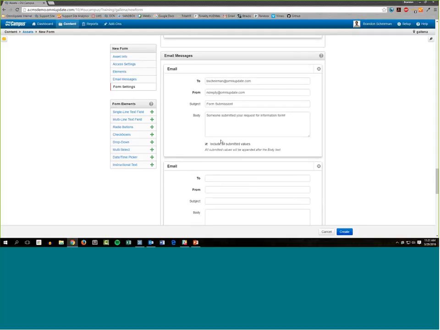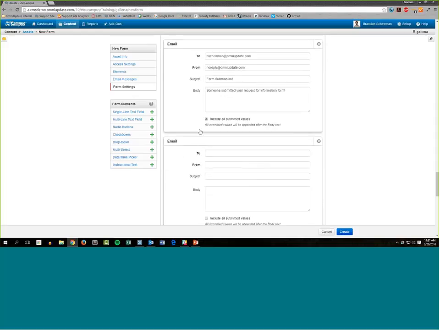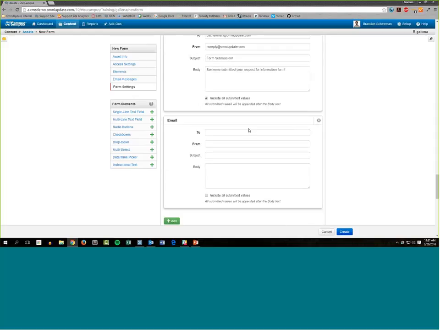Okay, so my first email is done. I've included all the submitted values with one simple click of a checkbox. How amazing is that? My second email I'm going to send to the user, the person who actually submitted the form, so I can then just do some common courtesy and thank them for submitting our form there.